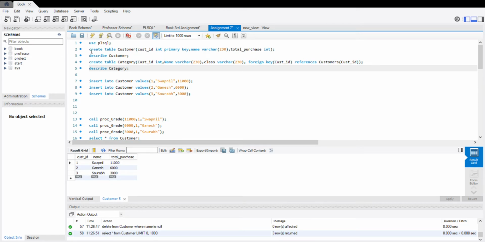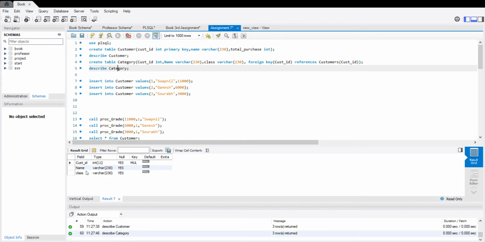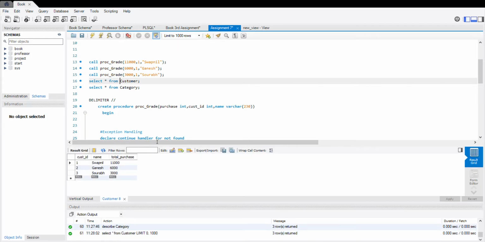The customer table has these three fields. If I execute, you can see there are three fields: customer ID, name, and total purchase. The category table also has three fields: customer ID, name, and class, where customer ID is a foreign key, which takes the primary key customer ID of the customer table. Currently, the customer table has these three records, which I have already inserted. If I execute select star from customer, it shows these three records.